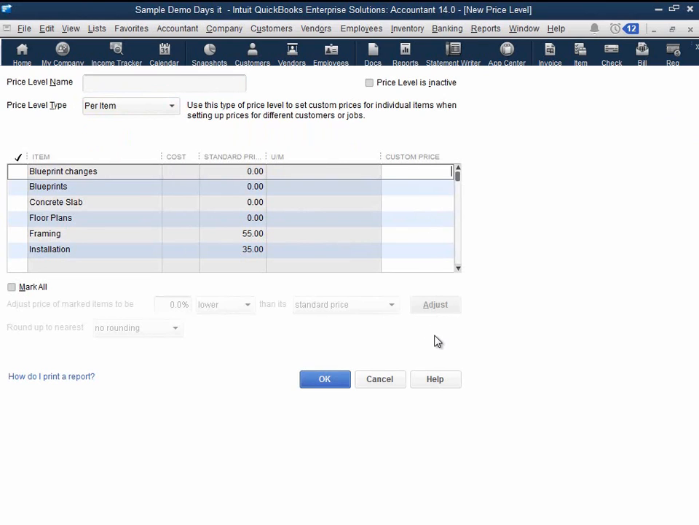Now, in our Pro and Premier software, you're limited to 100 price levels. In QuickBooks Enterprise, we've increased that to 750.